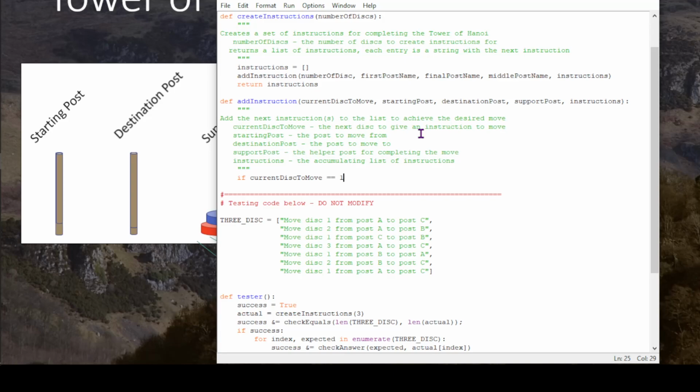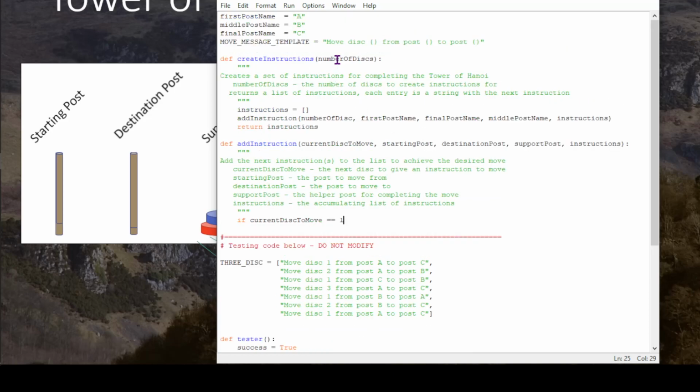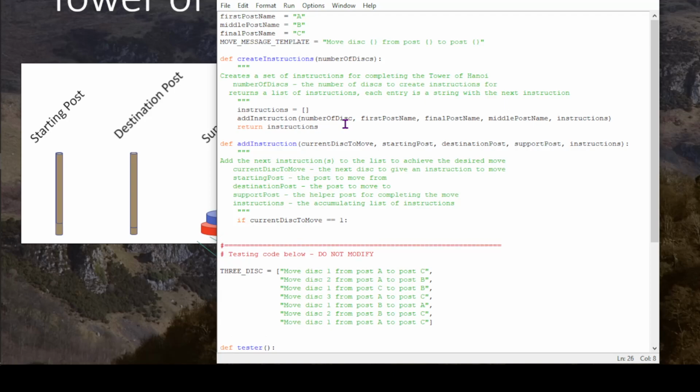So if we start with the smallest disk, which we get to define, by the way. Since I say number of disks, I could check up here if number of disks is negative or 0. I can throw errors. Again, keeping it simple. But since I have that helper up there, I know that this is going to be 1 or greater. So what we're saying is the current disk to move is equal to 1.